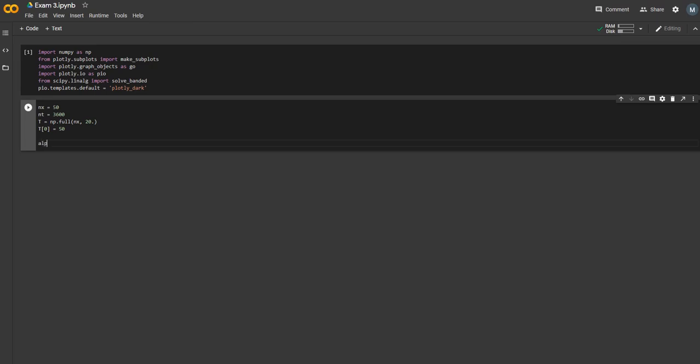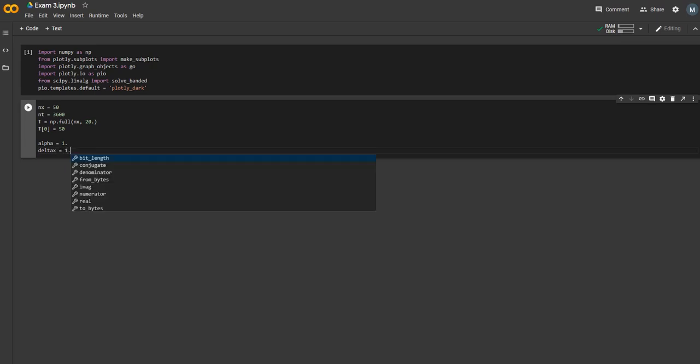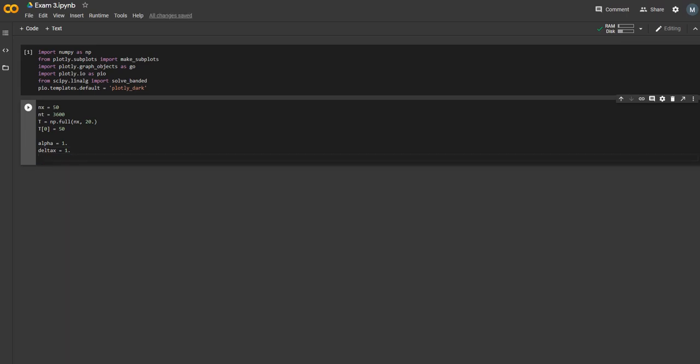Also, we're given that alpha is equal to 1. We're given that alpha is 1 meter squared per second, and we're going to make that a float as well so it doesn't yell at us. We also need to define delta x, and that's going to be equal to 1, also a float. I don't know why it keeps doing bit length. We don't want that. And then we need delta t, our time interval. That's 1 second.